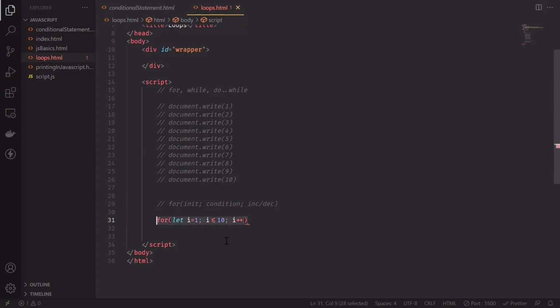This is the loop initialization. This is the loop body. In here, I would simply write document.write, not 1 or 2 or 3, but i. So what I achieved from these 10 lines, I achieved in just 3. To show you the output, we are getting the exact same output.